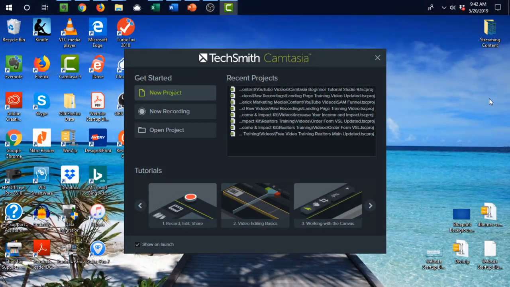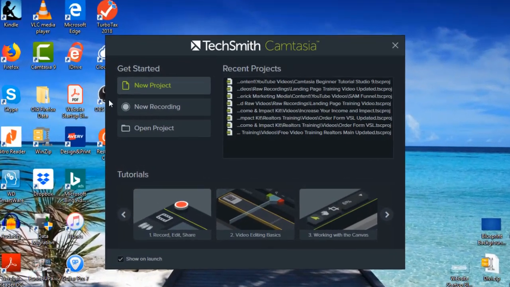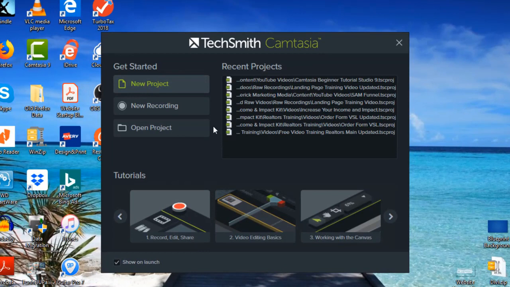So when you first launch Camtasia, you'll be presented with this initial startup window. So the first option is to open a new project, and that's going to open up the main Camtasia dashboard. Next is to hit new recording, and that's going to open up the recorder so you can start capturing your screen. And the third option is to open up an existing project. You also have the ability to select a recent project right here. And if you don't want to see this window upon startup, you can simply uncheck the button here.